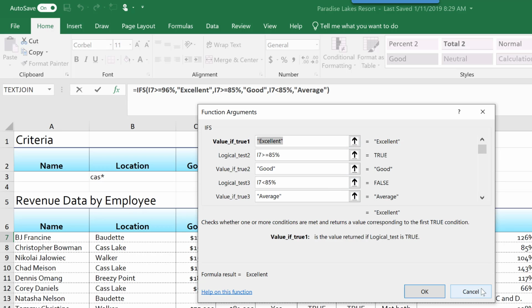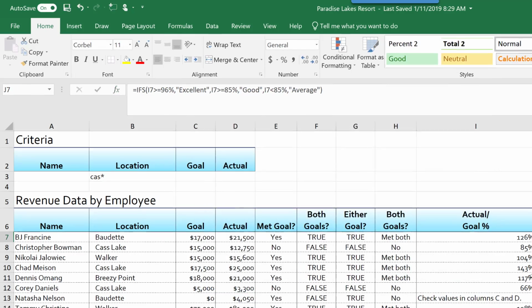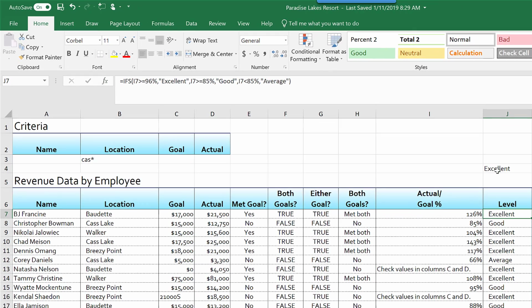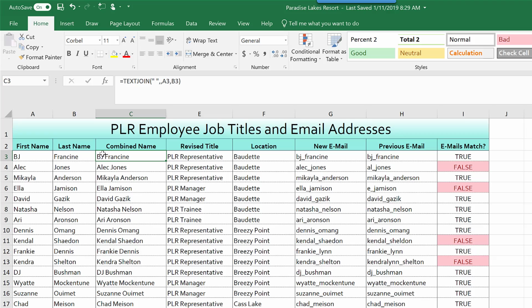And really easy to build these IFS statements, and any of the S statements, whether it's SUMIFS or AVERAGEIFS, much easier to build than a nested if statement. This is a nested if statement, so that's the exact same one. Lots of parentheses here, gets a little confusing, and it's just much cleaner looking at the IFS rather than the nested if.